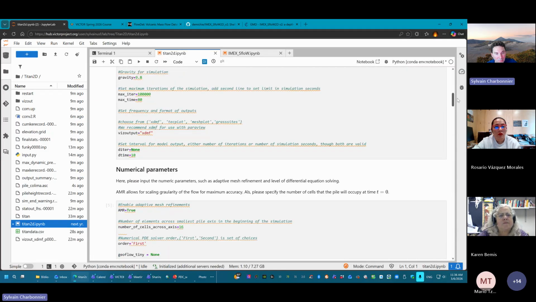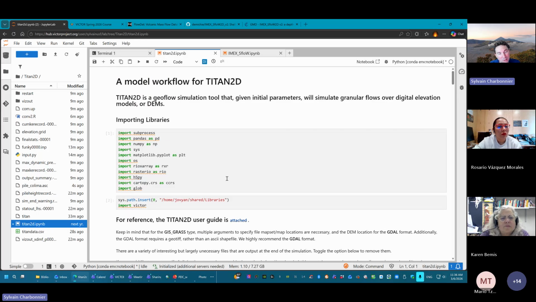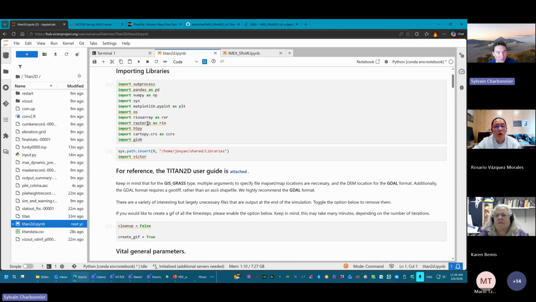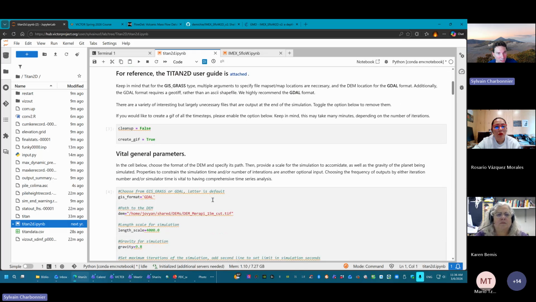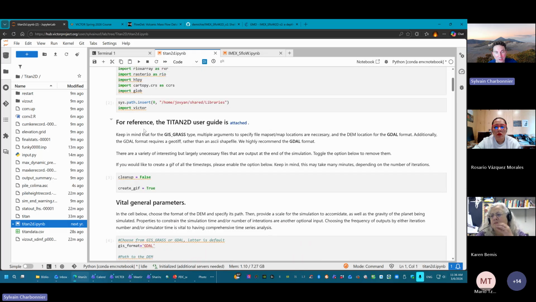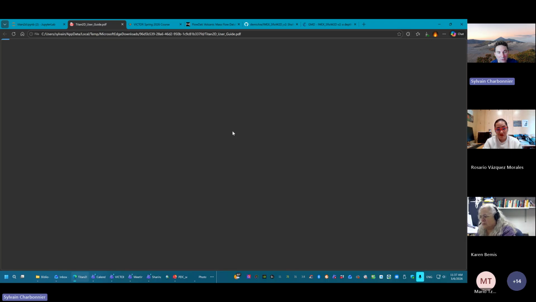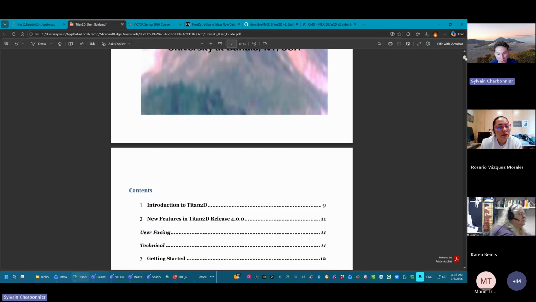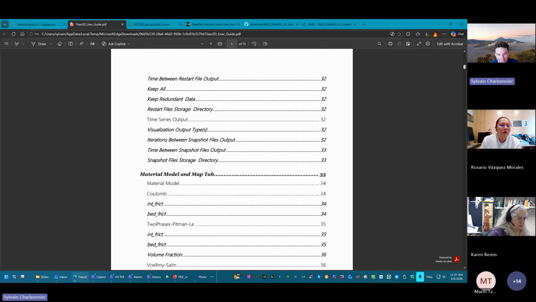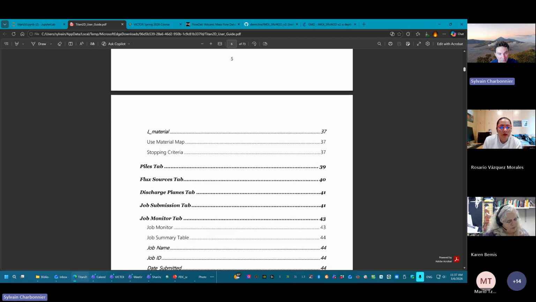So while you're doing that, let me just go back to the beginning and describe a little bit what this notebook is doing. So first, you import all the libraries that you need in order to run the Titan 2D model. Then there is a user guide that you can download here. So please look at this user guide. It's very useful to learn more about the model and then the different input parameters.